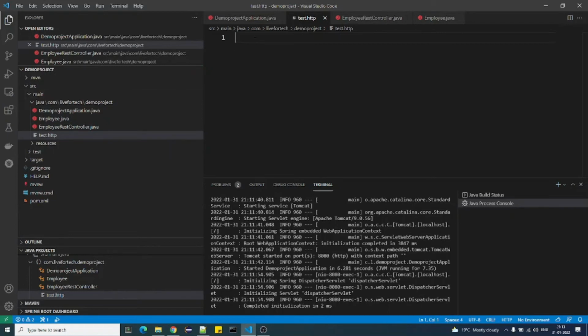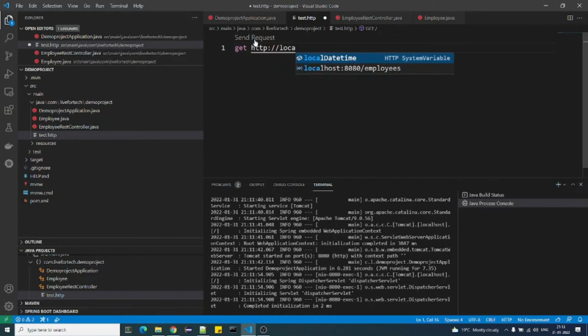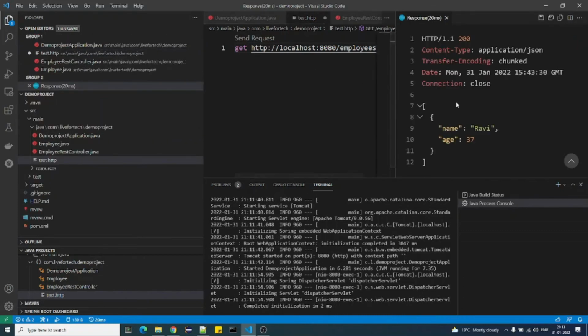Okay, and what you have to do, you have to provide GET HTTP localhost employees. As soon as I type GET, this plugin or this pack is giving me option what you want to do with this URL. I want to send a request, and as soon as I hit the request, I get the response on the right hand side. If you see, so without using any Postman client, I'm able to test the service.